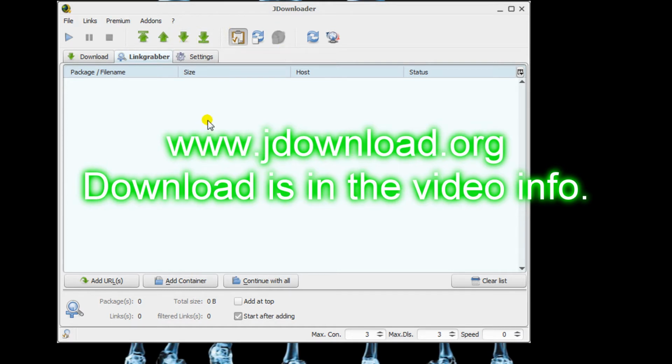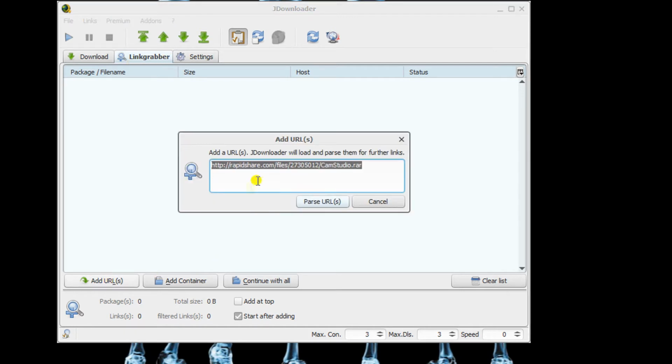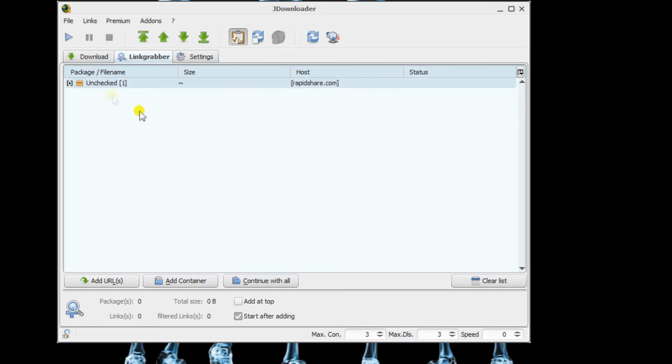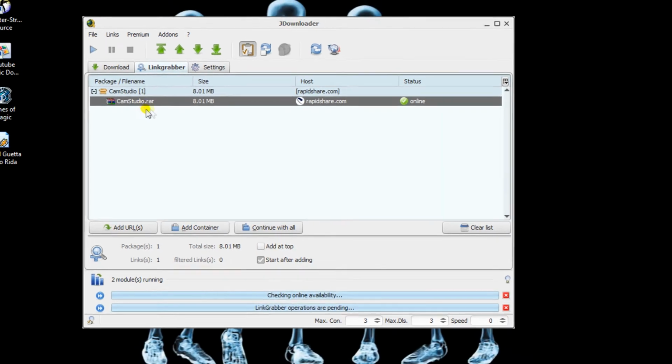So install it, and you might have to update it a couple of times. So do that. Now all you do is get your link and click on link grabber and click on add URLs. Then click paste URLs and you can select which ones you want to download.